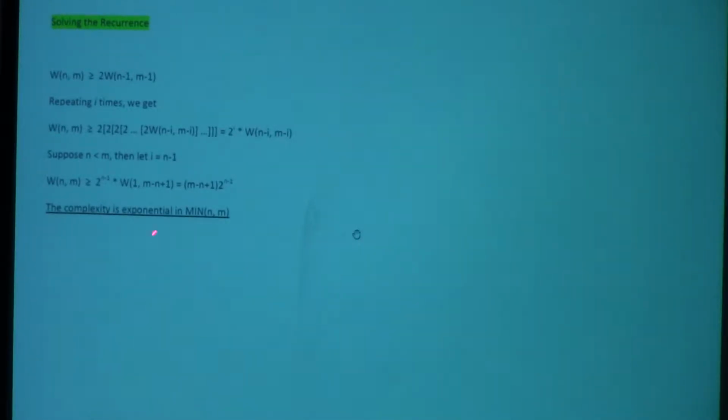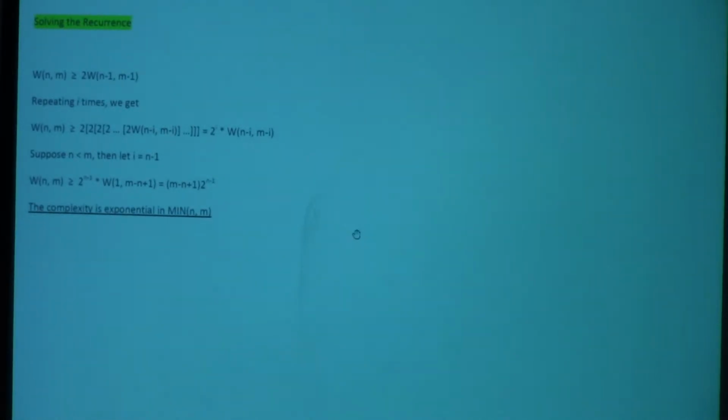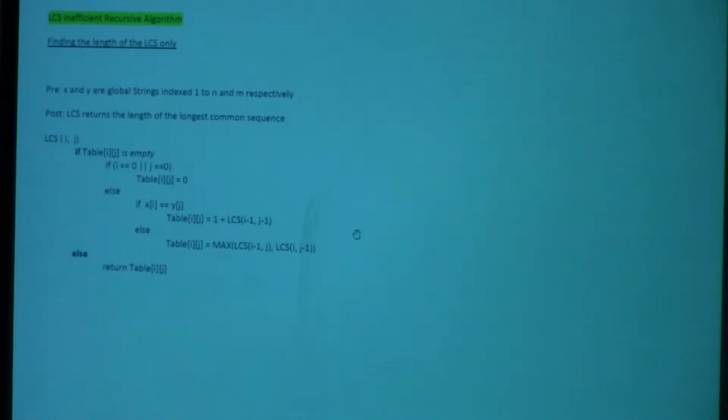So basically, we're going to explore the entire first string with the first character of the second string removed, but we'll also have to explore the second string with the first character of the first string removed, etc., etc. And then we basically recognize the fact that the complexity is going to be exponential in the smaller of the two variables n and m, as shown here. Okay, so again, this is a table-driven algorithm.